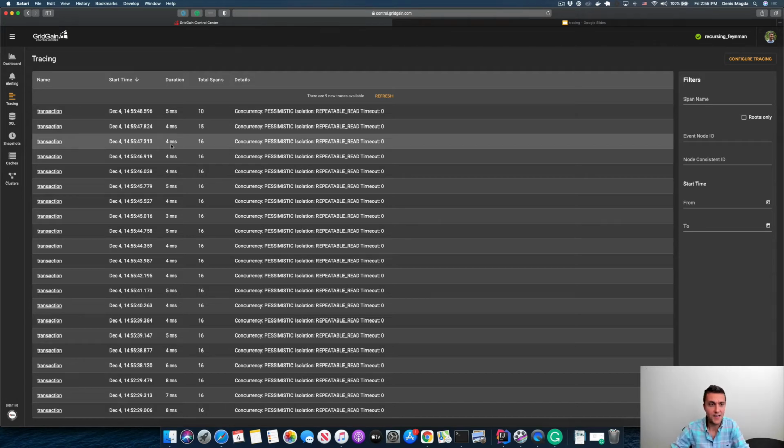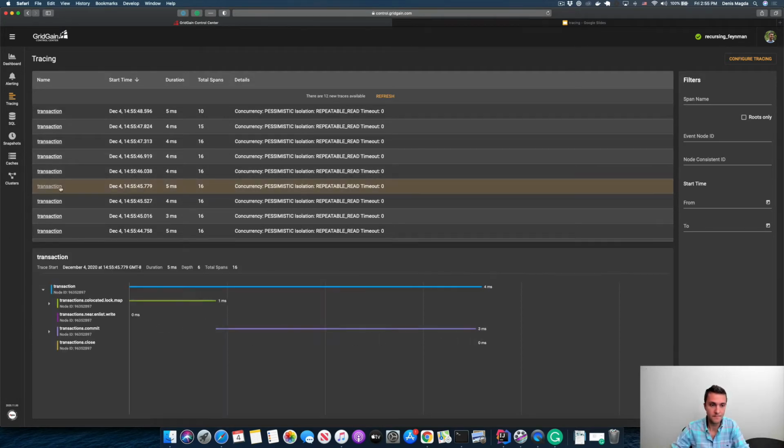Let's select any of these traces. So here, as you can see, a transaction is a multi-step operation. Usually the transaction starts on your client side, on your transaction coordinator, and then whenever you run the commit operation, the commit will be split into 2 phases. That's how the two-phase commit protocol operates in Ignite. There would be a prepare phase, and then at some point there would be a commit phase. So here is what we can see.